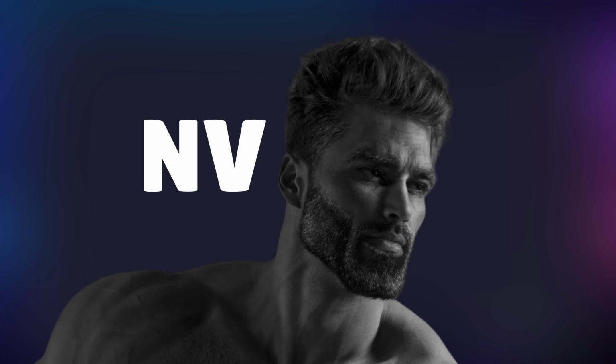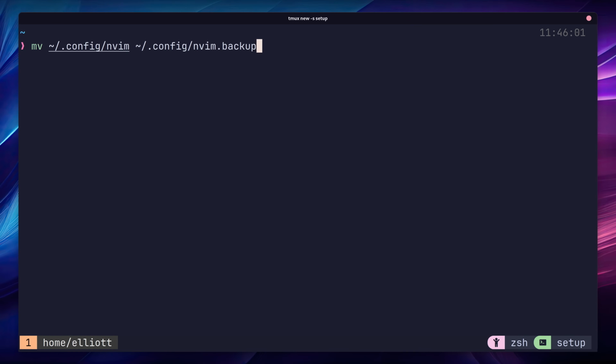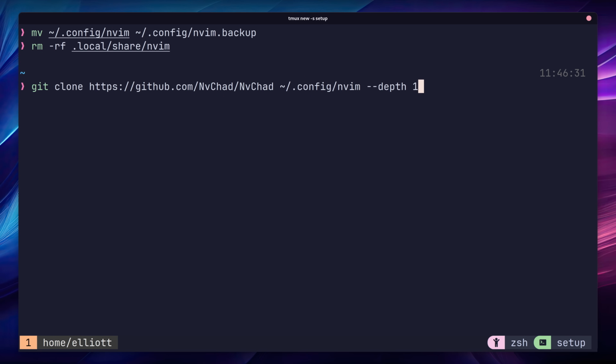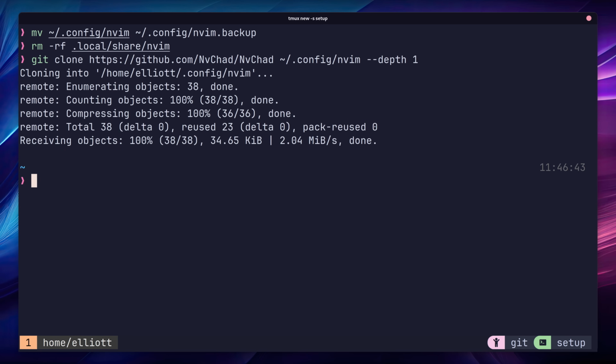If you're coming from an existing installation of Neovim, you'll first want to back up your configuration folder using the following command. Afterwards, make sure to go ahead and delete your Neovim cache. To install NVChad is as simple as running the following command, which I've also linked in the description. Once it's finished, go ahead and open up Neovim using the nvim command.